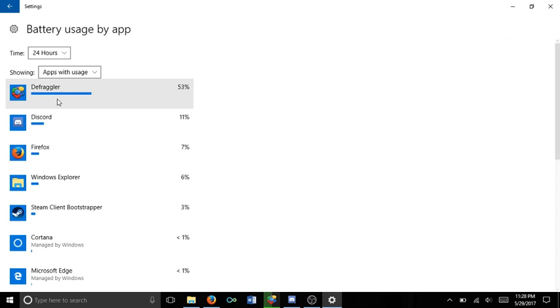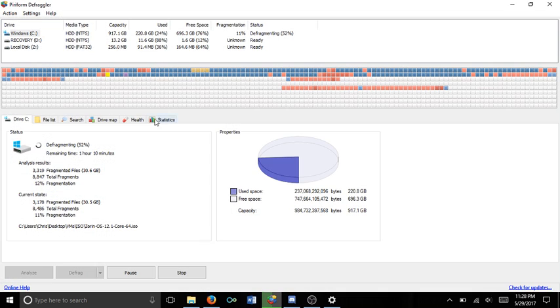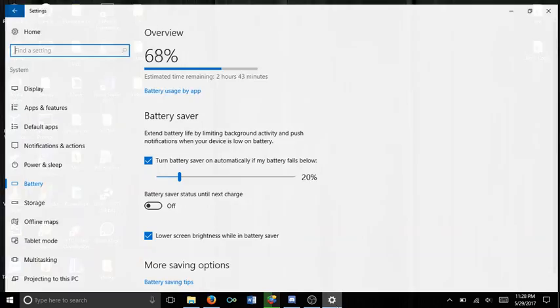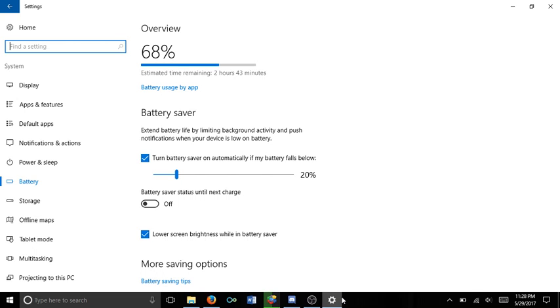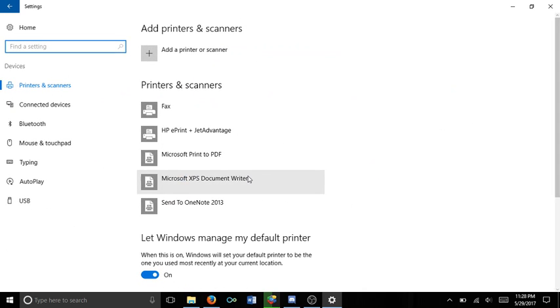You can get statistics. As you can see, this is using a little over half of my battery because I'm defragmenting my disk, and that just means that this is rearranging all the information on my disk right now. That's all we really need to know at the moment. Just organizing it up. So I can go back and click on the little gear, and it'll bring me back to my settings. We can project to the PC, do tablet mode, all sorts of cool stuff. Here's devices where you can see all your printers and scanners.